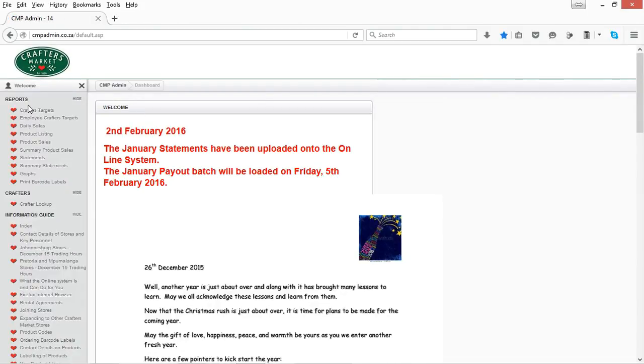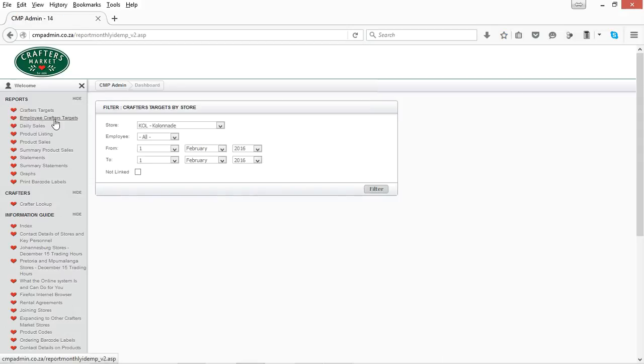In the left-hand column are a number of reports to choose from. For the Crafters Target monitoring file, use the Employee Crafters Targets. Click to open. The store will always be the store whose profile has been used. Even if you click, you can't find any other store. The employee you leave as all.